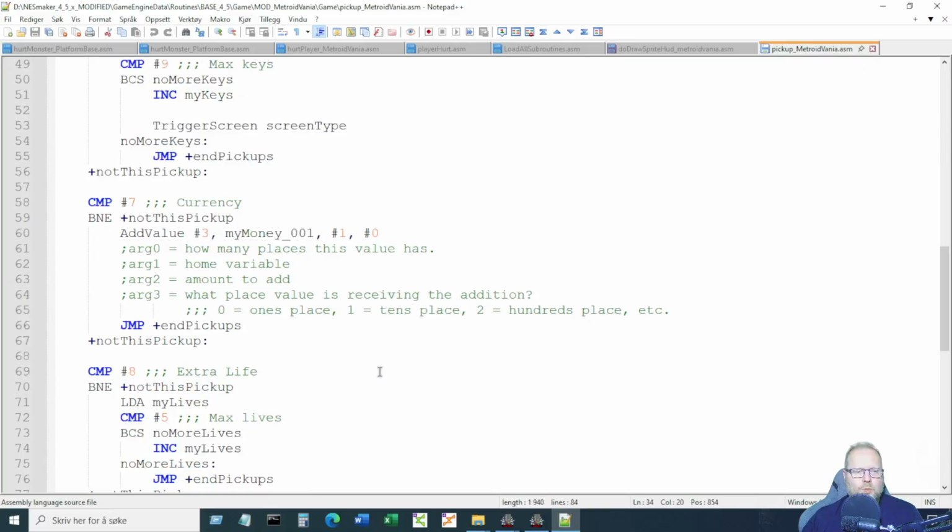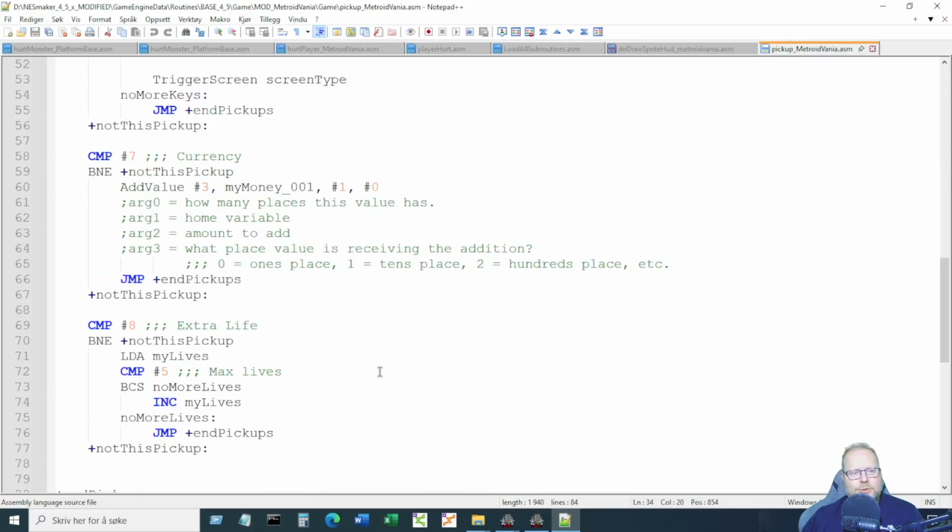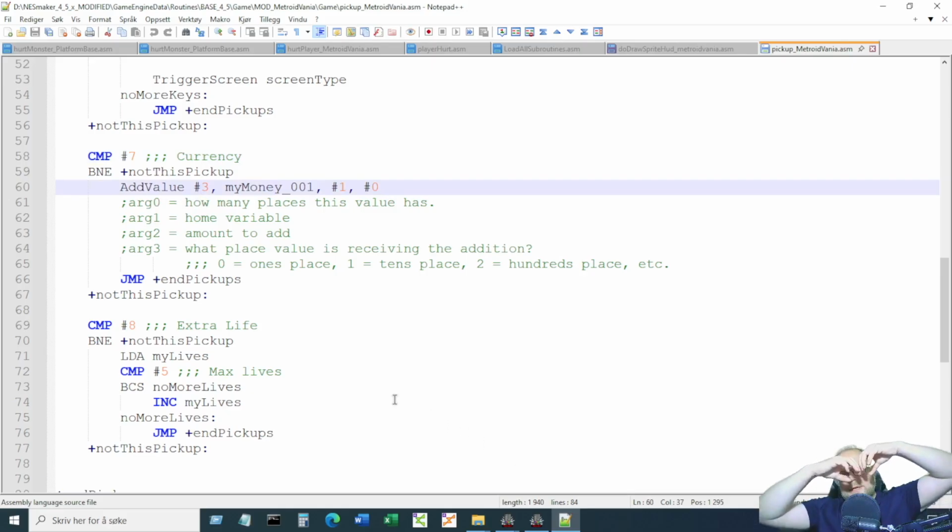Actually, let's just do one more thing here. When it comes to this currency pickup, because here I'm using the macro called add value. Now add value is a little confusing to some people, but it's because you have to give all of these different arguments. Now in my game I have 3 digits for my currency. So it's displayed in the sprite HUD, 3 digits. That's how much money I can have.